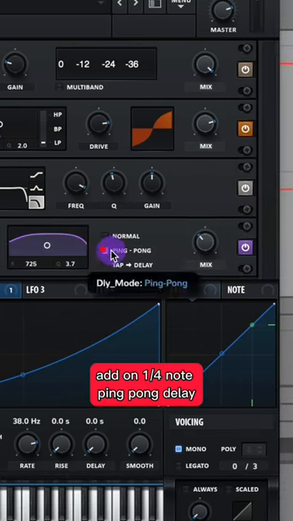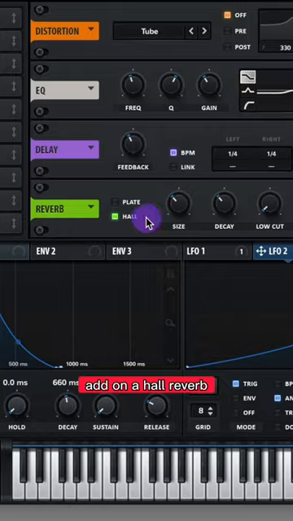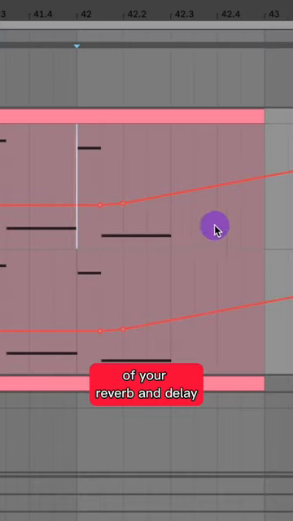Add on a quarter note ping pong delay. Add on a hall reverb. Adjust the settings like this. And then you can automate the mix knob of your reverb and delay.